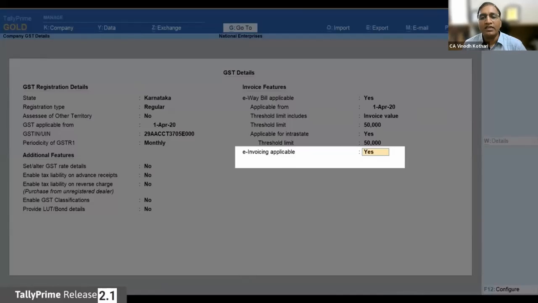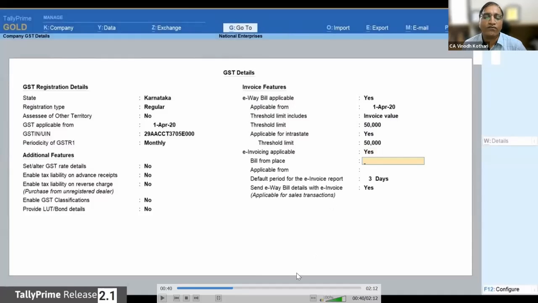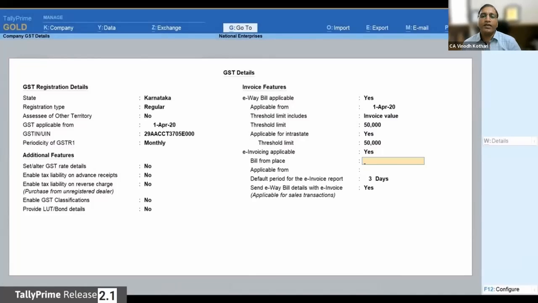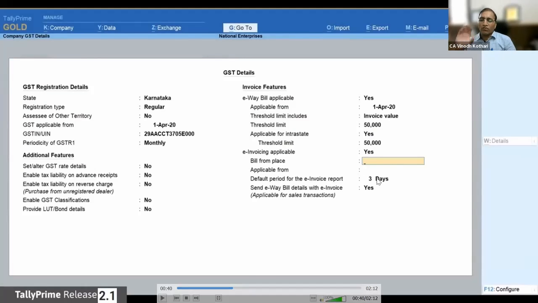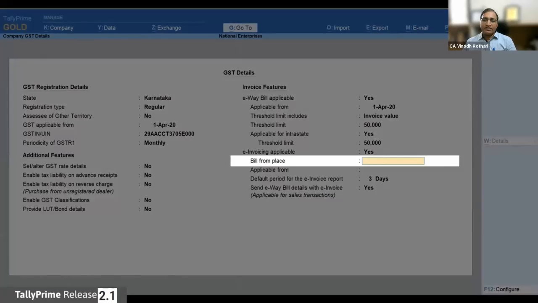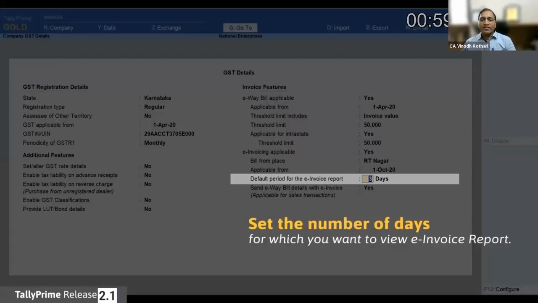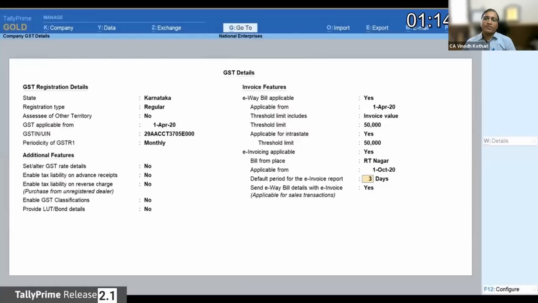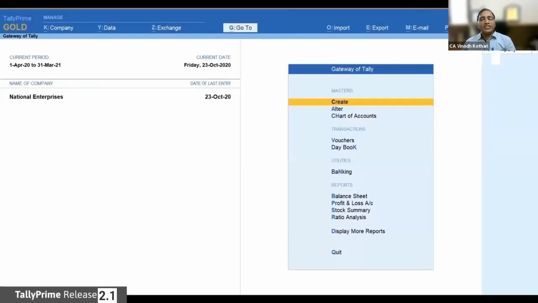So once you provide this e-invoice applicable, it will ask you for further details, that is bill from place and the applicable from date. And then you can see this default report, what is available in the Tally. So this way you need to activate the e-invoice first. Only after this activation, your e-invoice will be enabled in the sales transaction. So default period, you can give 3 days, maximum 31 days. Whether you want to generate e-way bill and e-invoice together, that setup also you can do.